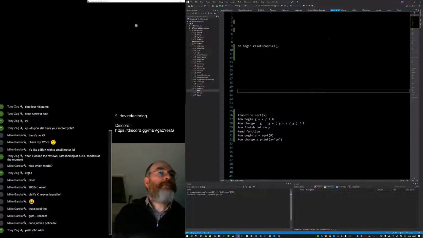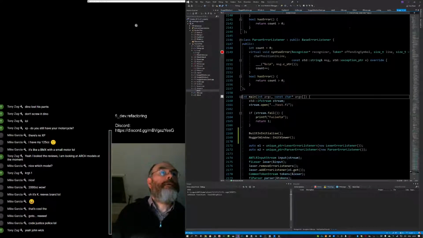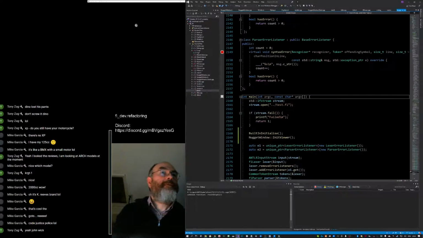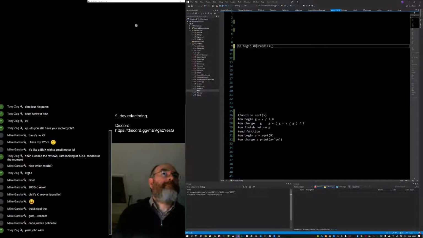Next bookmark. Oh, because it's clear graphics. I really should use the right term. Clear graphics. Run.